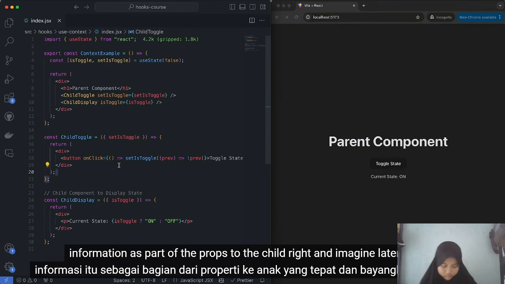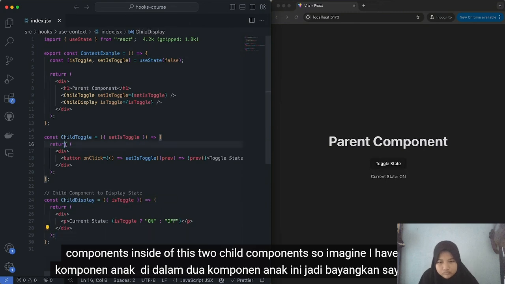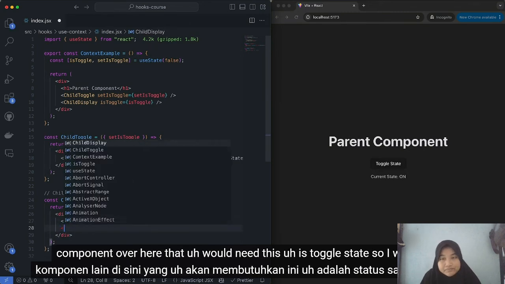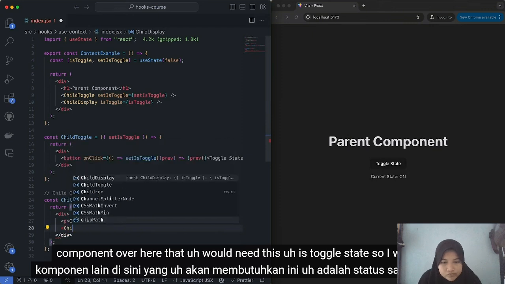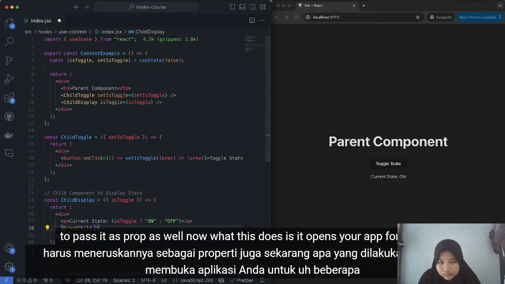And imagine later on, you might need this information, this state that exists on this parent, on child components inside of these 2 child components. So imagine I have another component over here that would need this isToggle state. So I would have to pass it as prop as well.